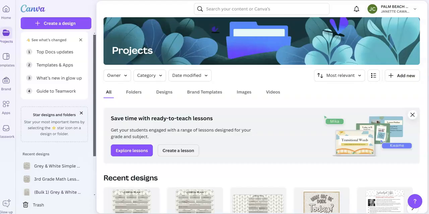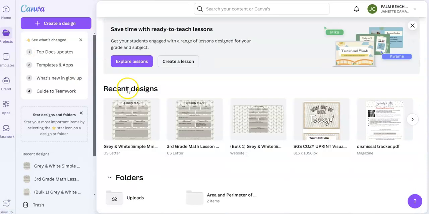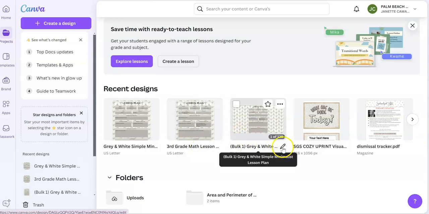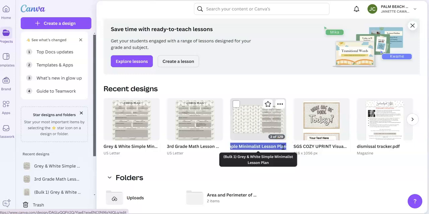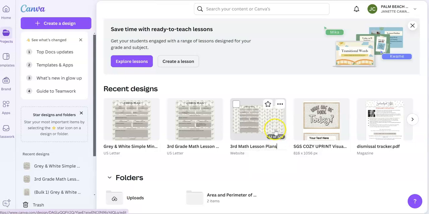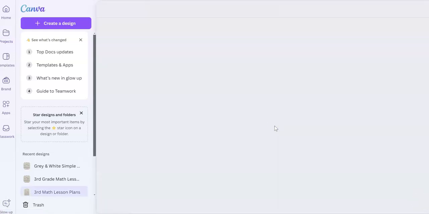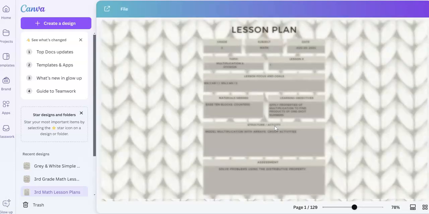Okay, so we're back. So the first thing I wanted to show you was if you hit projects on Canva, you're able to see your last designs. Here was my master template with 129, and this is my website. Remember how my website had a name that I didn't really like? So I can come here and I can say third grade math lesson plans. So I'm going to click into my website, and here is my website.